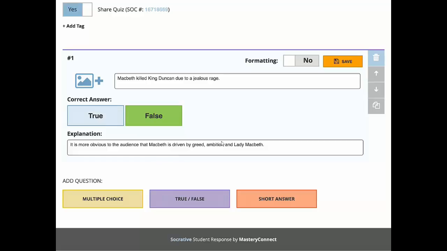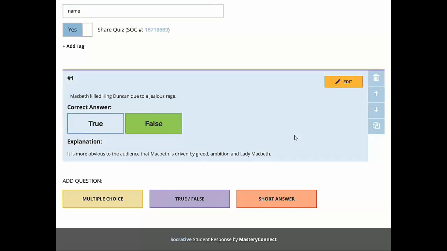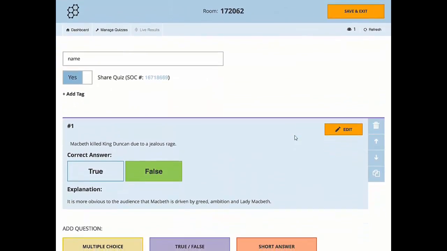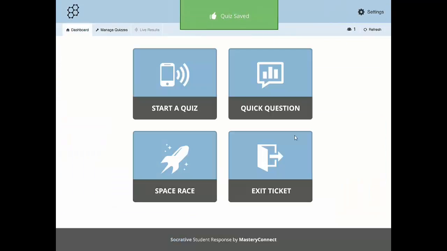We don't have to include the explanation, but it's a good way for the students to self-learn within your lesson. And then we can go on to either multiple choice or short answer and add these into the quiz. And once we've finished, we can click on the Save button towards the top right. And that quiz content is now saved. At any point, we can go back and choose the Edit options.